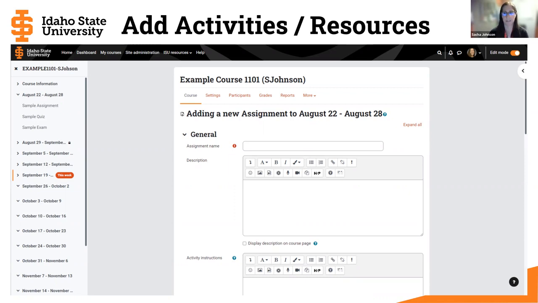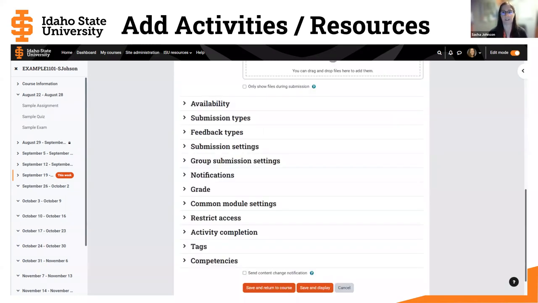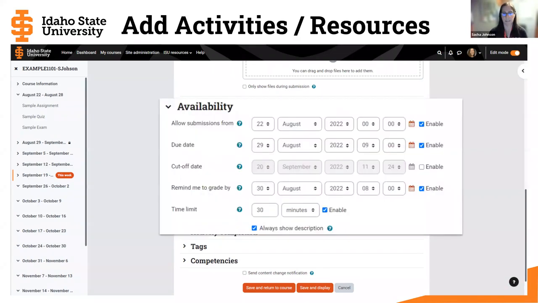So if we scroll down this page, we can see that we have a whole bunch of other sections that are available for the assignment tool. And most other activities and resources will also have similar sections. The availability section is where you will set when submissions will be allowed and a due date. The cutoff date here and due date act a little bit differently. So the due date says when it is due, but then students can submit late after that due date. The cutoff date prevents students from submitting after that date. So you could give them a grace period.